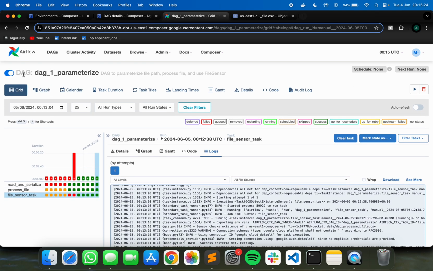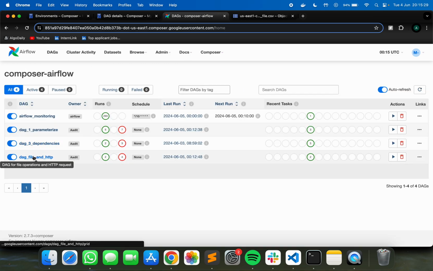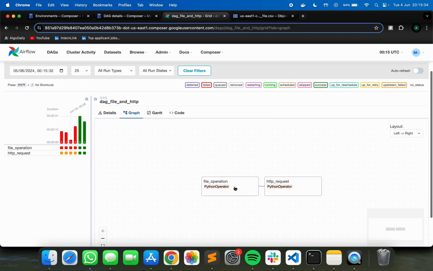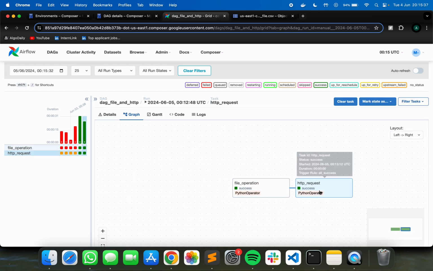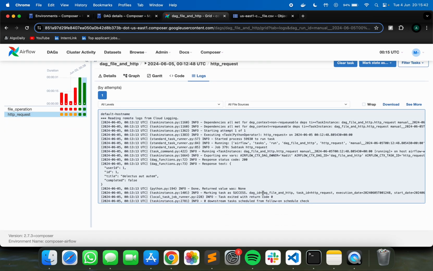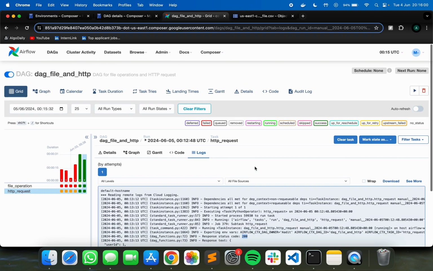Coming back to other DAGs. This is our file in HTTP. The graph for it, file operation, and then HTTP request. See the logs for it. It exited with status code 0. Now response status code is 200, and the text in the response is the following that we saw, right? And a status code of 200 means it's a successful status code. It's a successful API call.